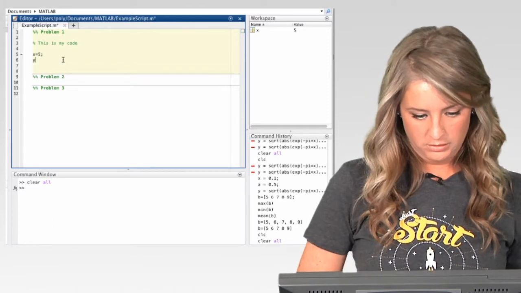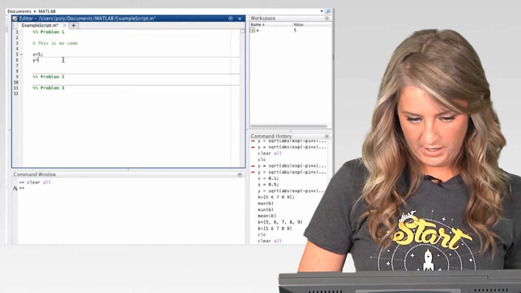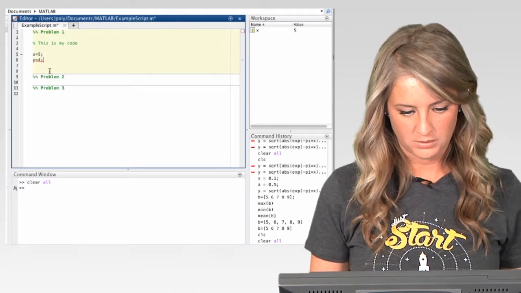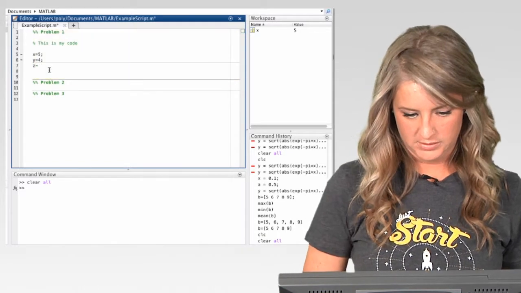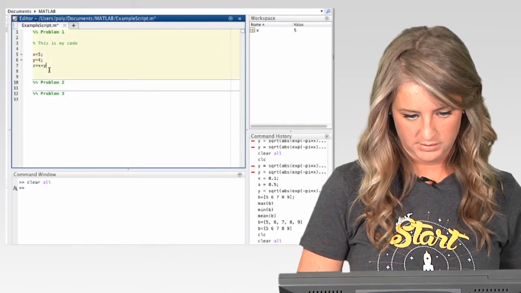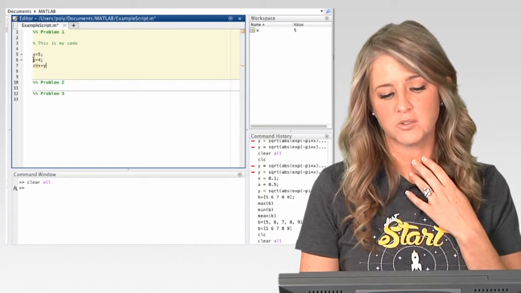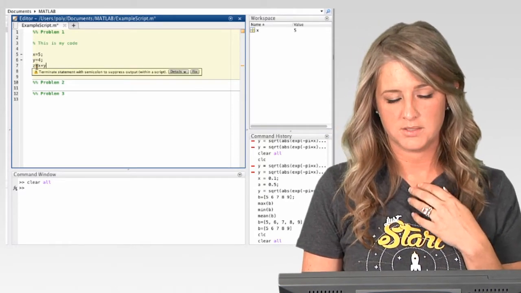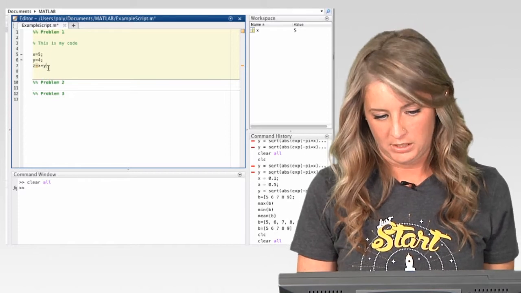So now we can go x equals 5, y equals 4, suppress that, and then I can go z equals x plus y. So you see I've suppressed this, I've suppressed this. I do not, however, want to suppress my output here.